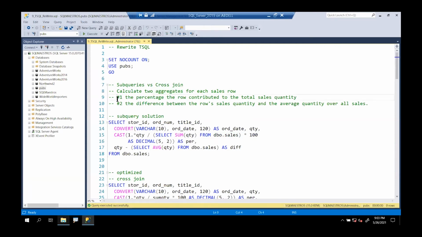The requirement is, first one, the percentage a row contributed to the total sales quantity. And the second is the difference between that row's sales quantity and the average quantity over all sales. So first we want to calculate the percentage: a specific sale item is what percentage of the overall sales. And then we want to compute the average of all the sales and see the difference between that specific sale item and the overall average.